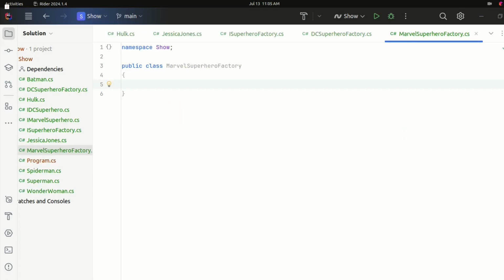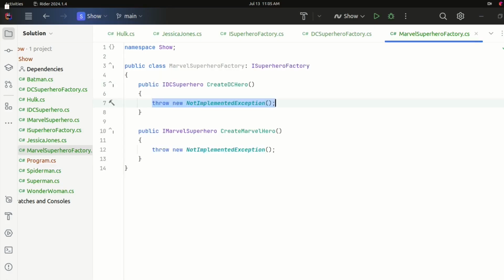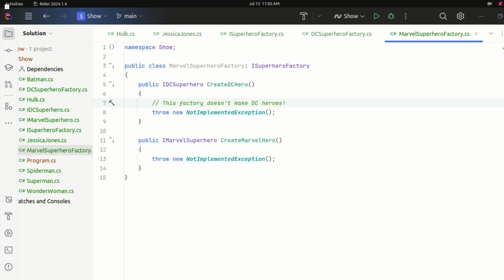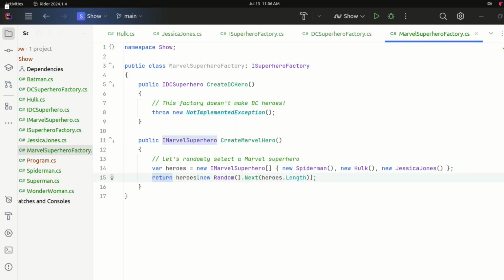Now let's create a public class MarvelSuperhero. We extend it with the ISuperhero interface, and having done such, we need to add the two methods, CreateDCHero and CreateMarvelHero. This method will not make a DC superhero, so I'll just put a note here. But for the CreateMarvelHero, we will return a random Marvel hero.